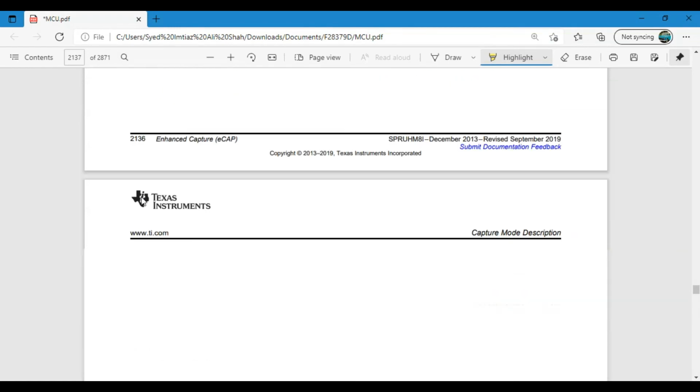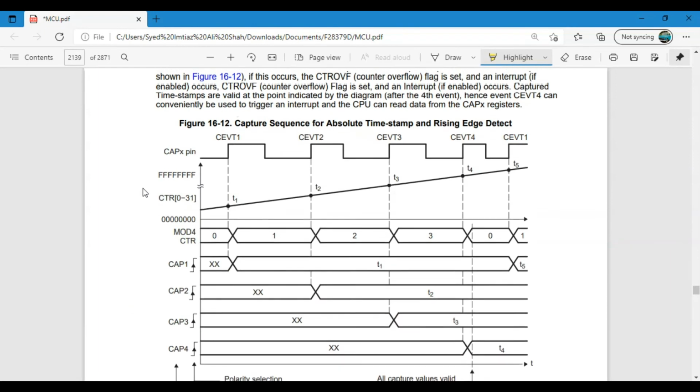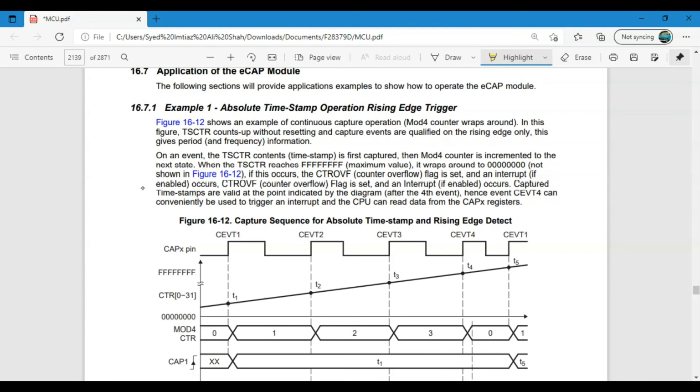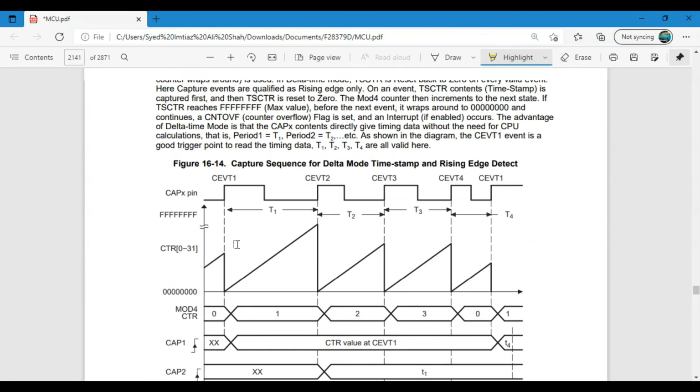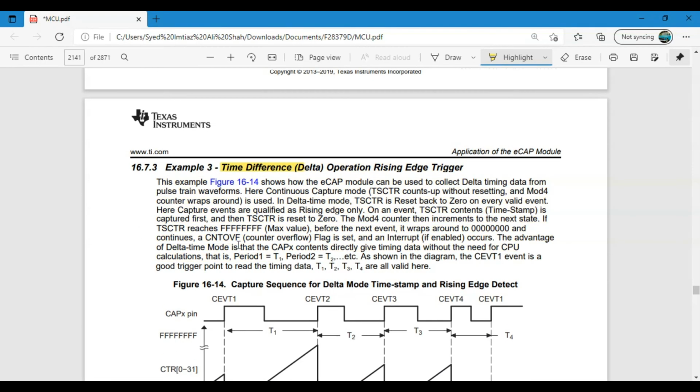And here, if we come down here, the datasheet provides some examples where we can possibly use the ECAP feature of this C2000 microcontroller. The first example is you can use it for absolute time measurement on rising edges. It will record the timestamps of the consecutive 4 events before the counter overflows. And the other possible application is you can use it in the delta mode, where you can measure the time difference between 2 consecutive events. Both these examples can be achieved on either rising edge or falling edge.